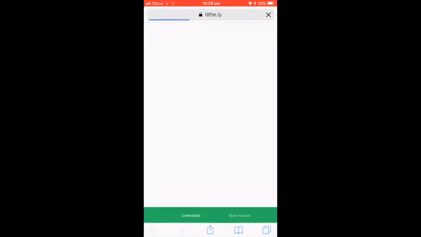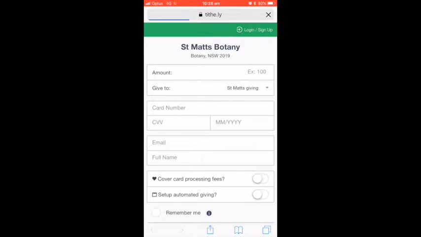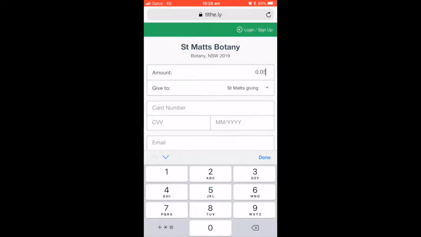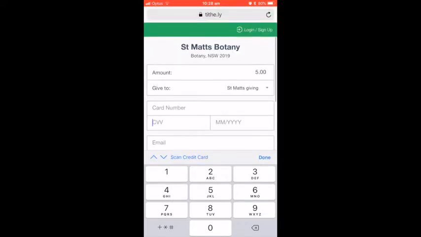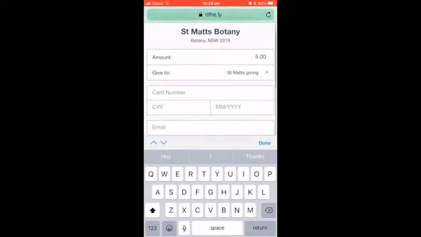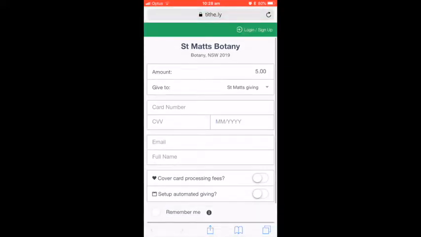So if you click on Give, it will open up another screen outside the app. This is the Tithely webpage, which is the people who produce the app. And so up the top it'll say St. Matt's Botany. And it'll ask you for an amount, and so you can plug in an amount. So let's say you want to give $5 to the church, and then you choose St. Matt's Giving. You put your card number in, your CVV, your expiry date, and then your email, your full name, and then it says here cover card processing fees.